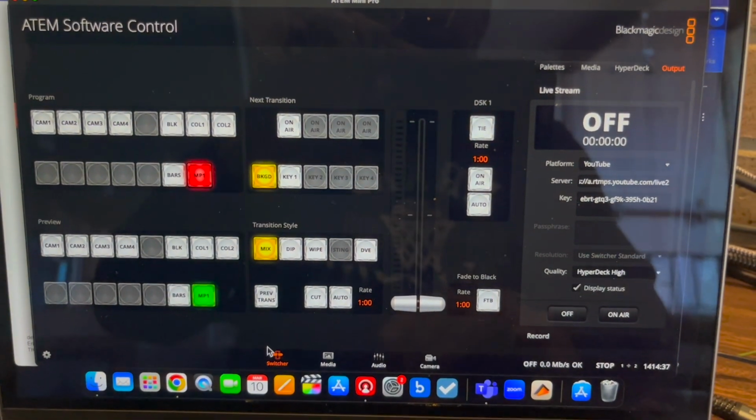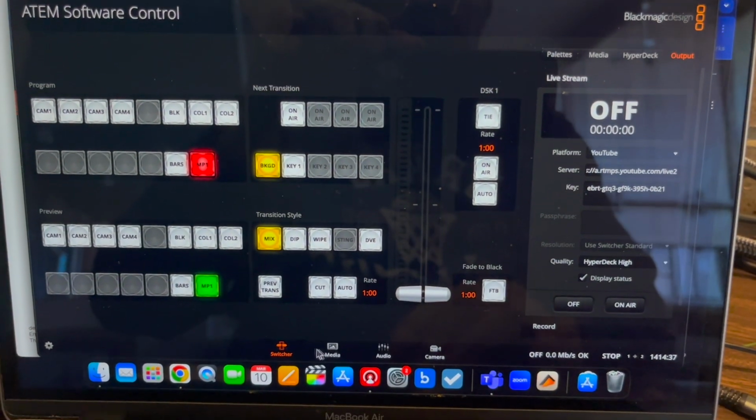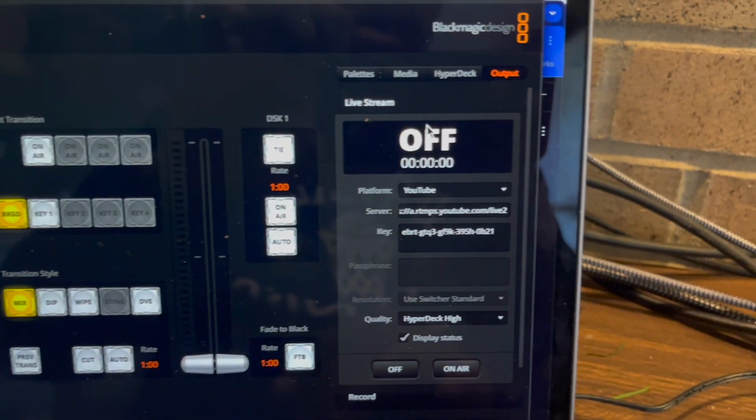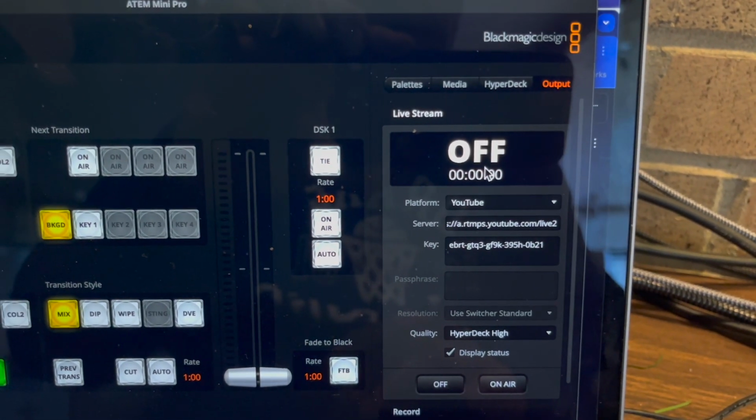But you just have to click on whichever button at the bottom you want to use. Okay, you see over here, live stream's off.